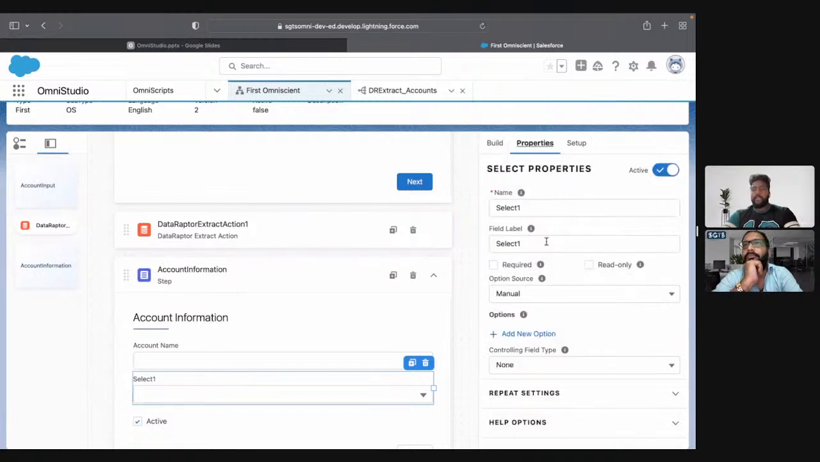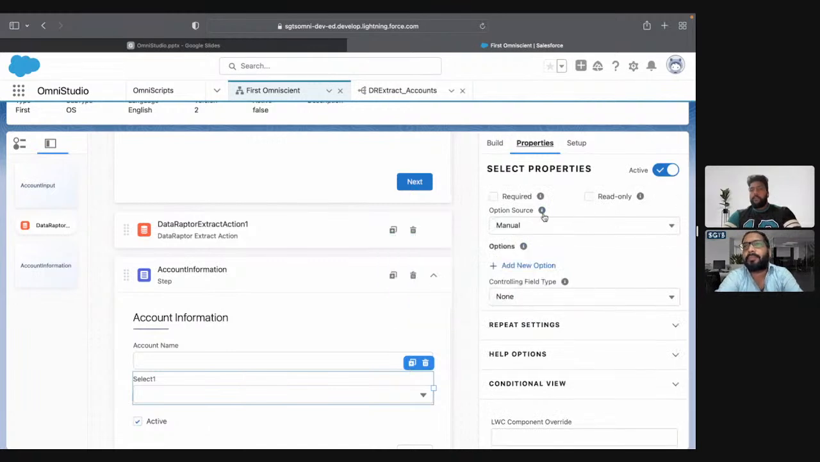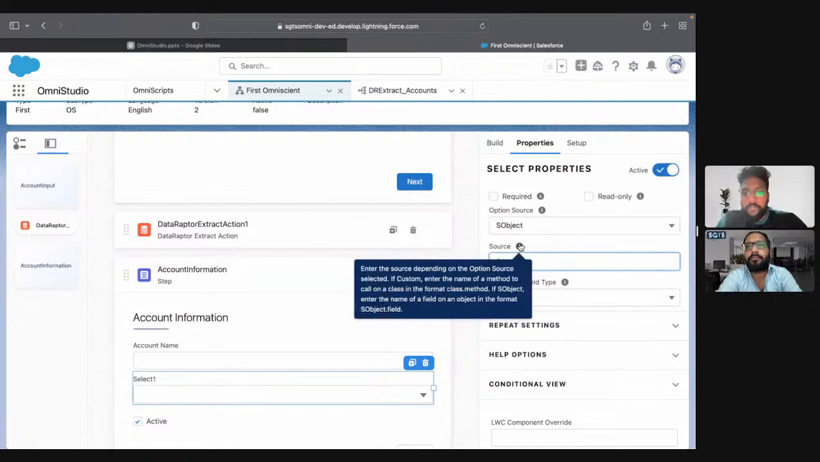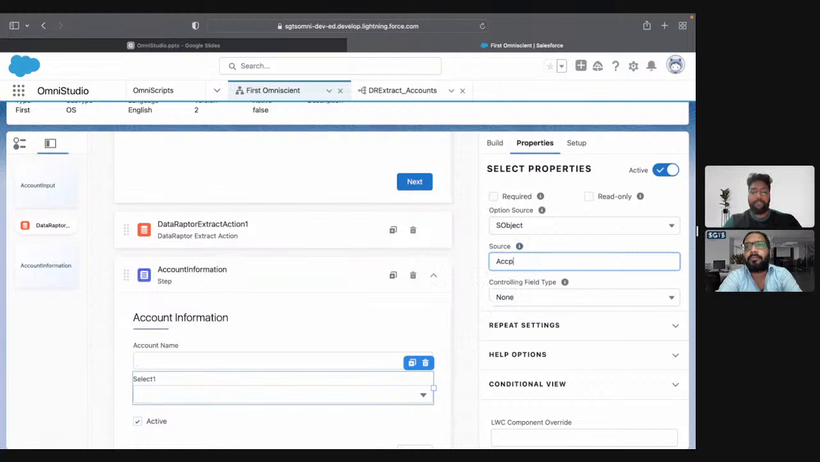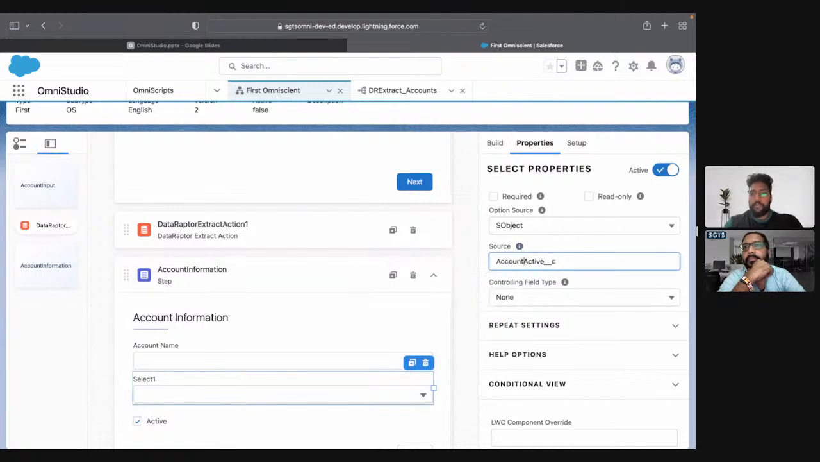So this is your pick list type, and you will obviously give the name and field label, and the option source will be manual, or it can be from SObject as well. If I select SObject, this source will contain the SObject name, Account, and controlling. Then the active underscore C field. It should be a dot, not this.